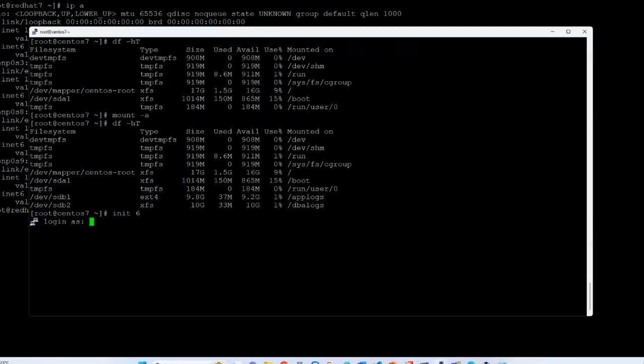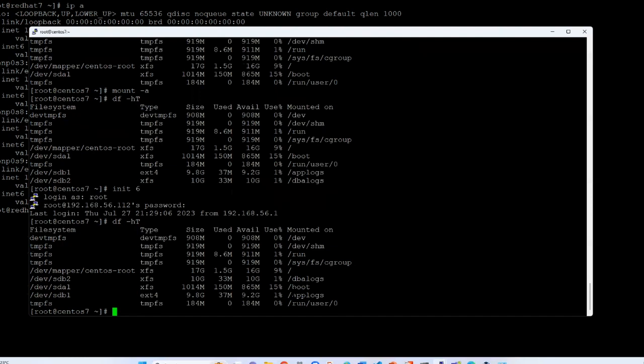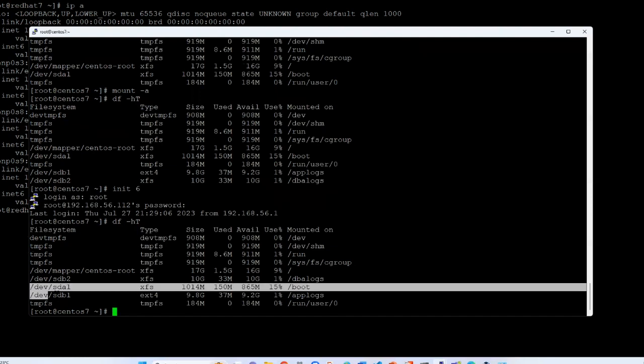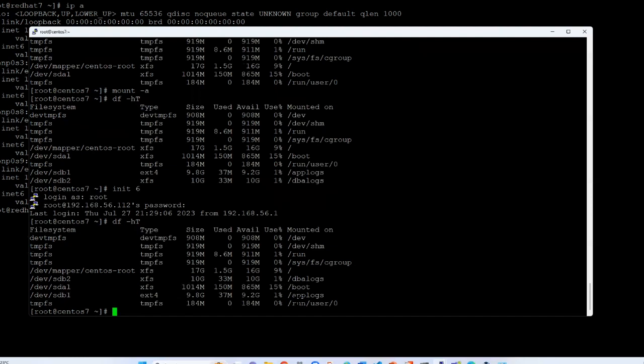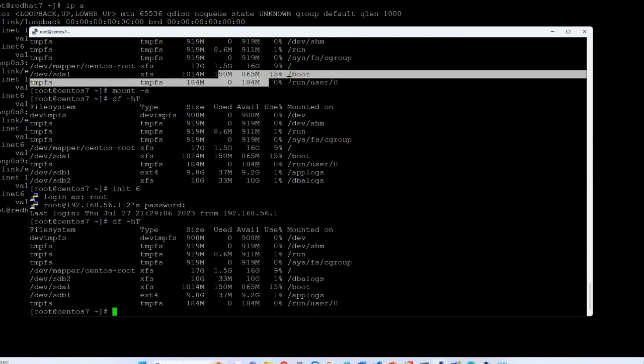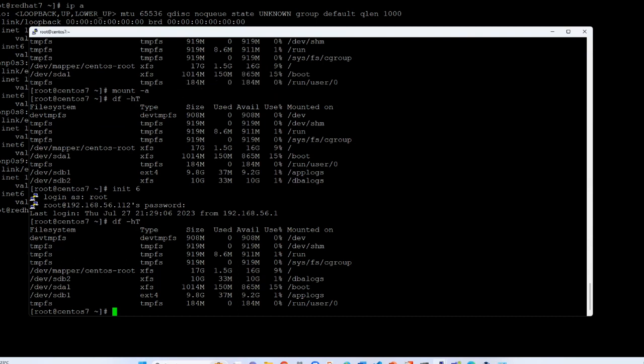Yeah. Restart, root, Red Hat. Yes. So df -ht. You see sda1 and sdb1. After rebooting also it is mounted. Before, after rebooting it was not mounted because we mounted it as a temporary mount. So now we set it as a permanent mount.